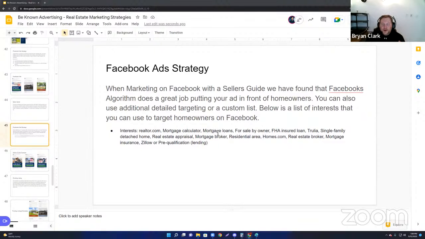Right, so when it comes to the Facebook ad strategy, if you want to use this as your initial ad to push out there to potential homeowners, you don't have to do anything fancy. When you run an ad for real estate on Facebook, you have to select special ad category housing right out of the gate. So as soon as you launch that ad, it has to have that special ad category built into it. And Facebook does a really good job pinpointing our ideal seller based off of the content that's built within that ad. So when marketing on Facebook with a seller's guide, we found that the Facebook algorithm does a great job putting your ad in front of homeowners.